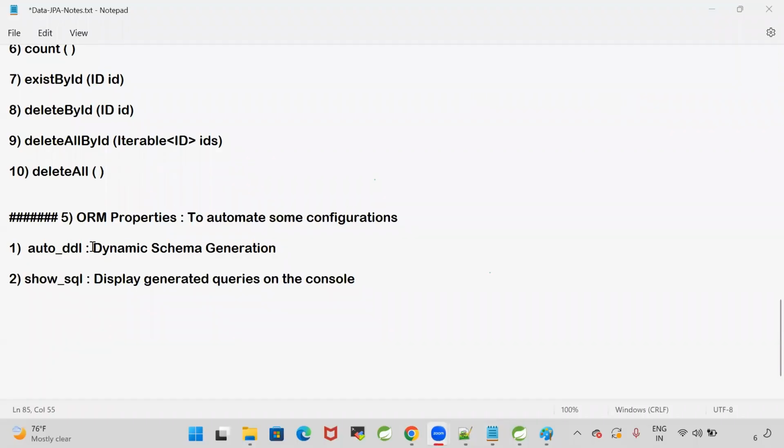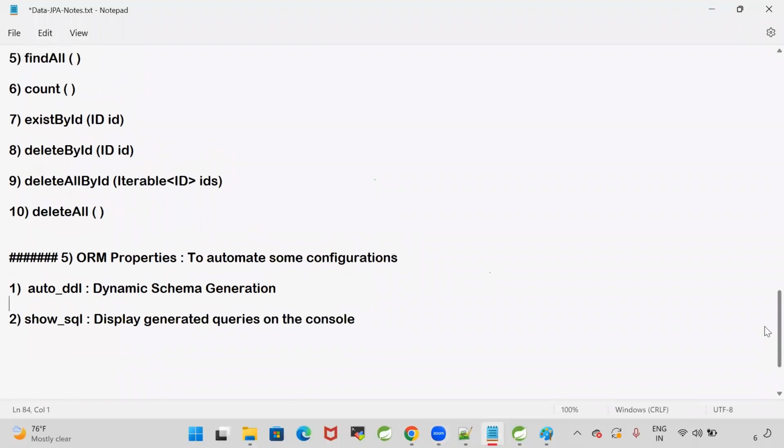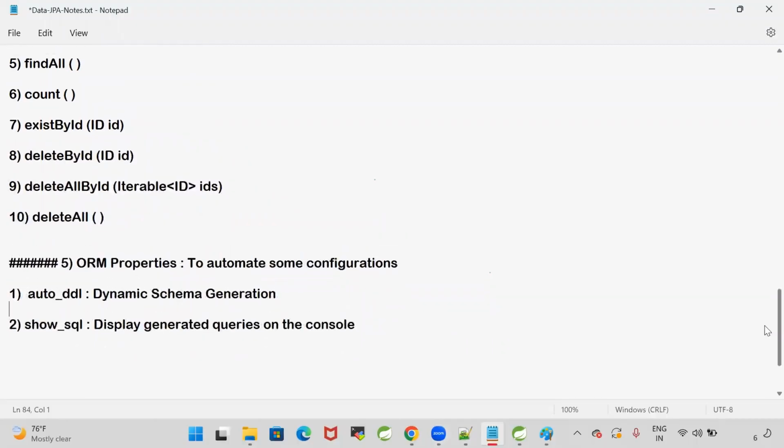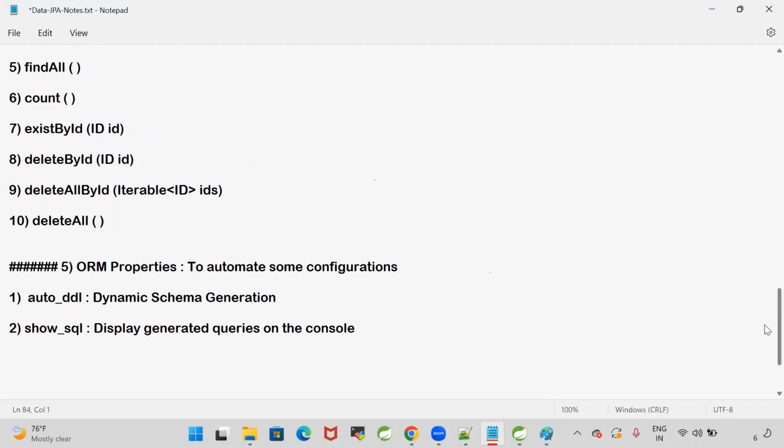Yes, auto DDL, tables creation, tables deletion also can be done. Auto DDL has some values, create, delete options are available. So we can delete the tables also. We can create the tables also in the database dynamically. Show SQL. As we are using the methods here, those methods will generate some queries internally. Those queries we can print on the console.